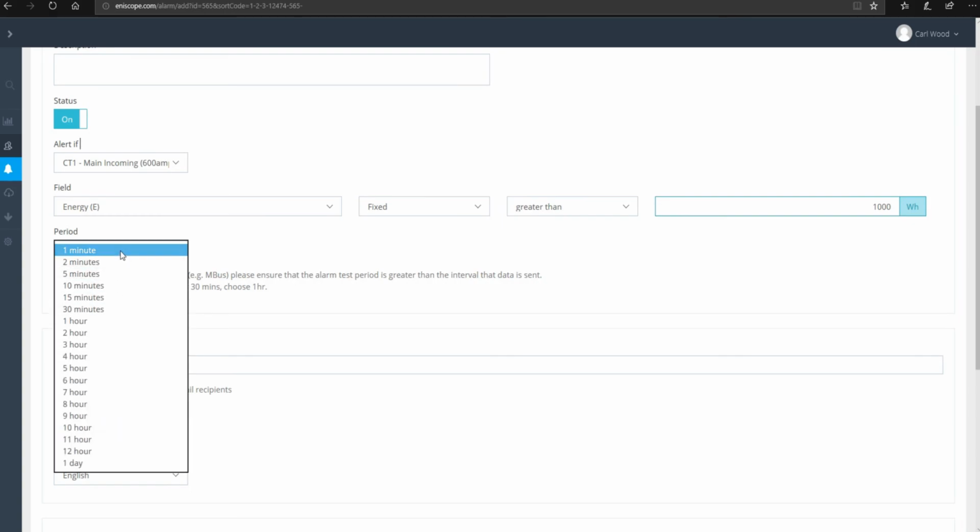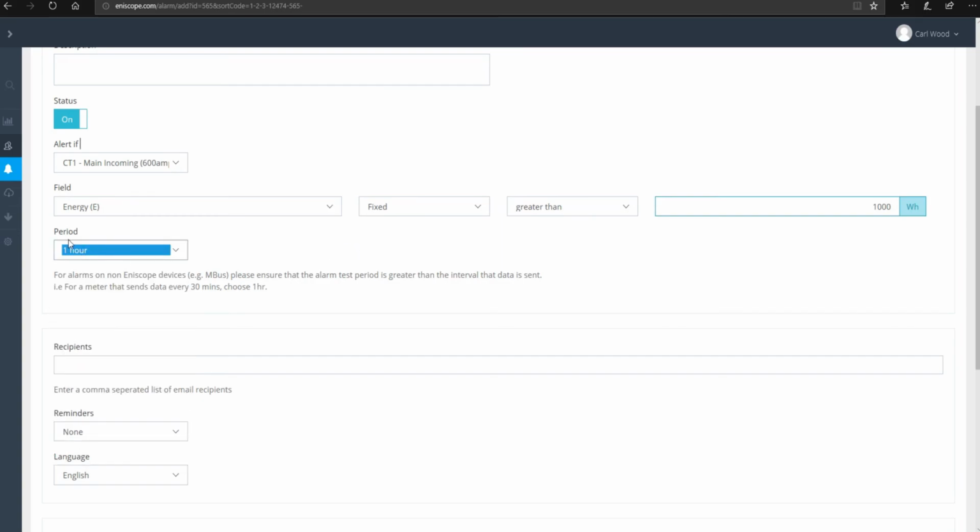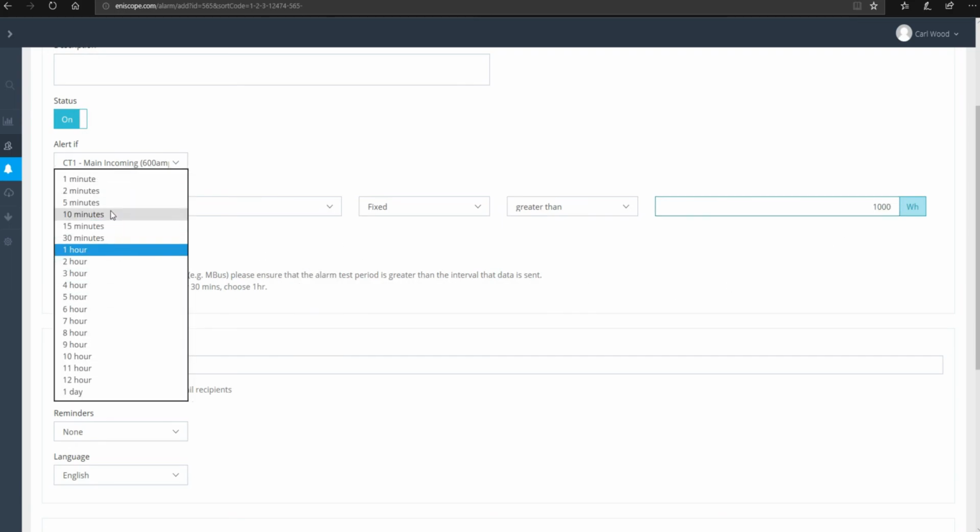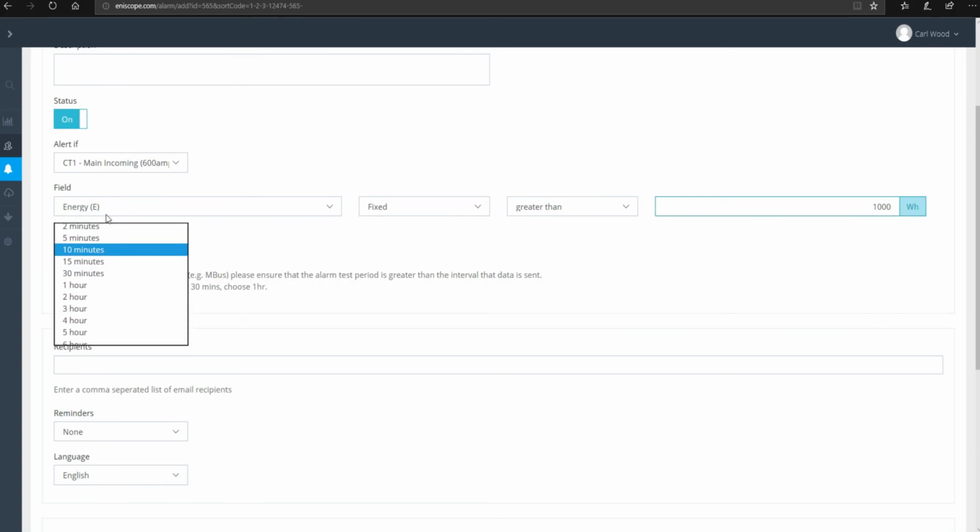Next here, you've got the period. So this is based on, if I select that for 1 hour, in that 1 hour, if it goes above 1,000 watts, then the alert will be triggered. And same if I set that for 10 minutes or 1 minute.